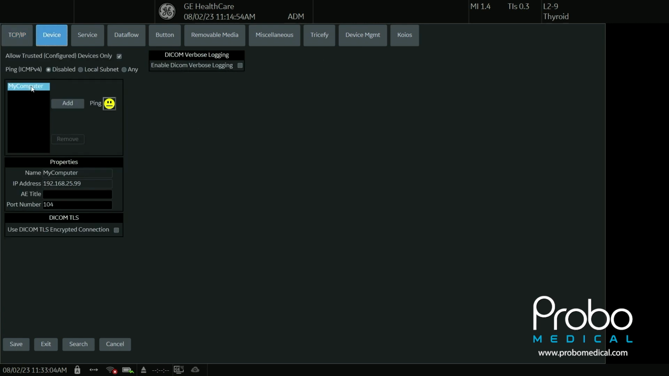Okay, so now that we are in the device tab, the purpose of the device tab is to start assigning AE titles and port numbers to the DICOM devices that are going to be on the network. That would include the ultrasound system itself and then whatever DICOM server that you are sending to. When you first get in here, you're going to notice that the unit has this label of My Computer. If you've never set up a DICOM setting on a GE Logiq system before, you may not realize that My Computer is the ultrasound system itself. That's just how they notate it.